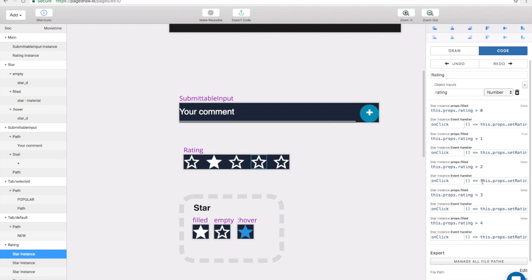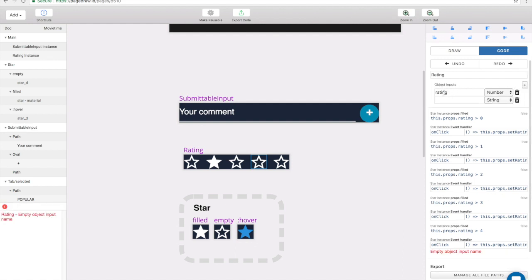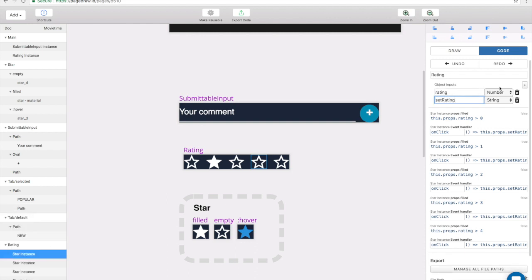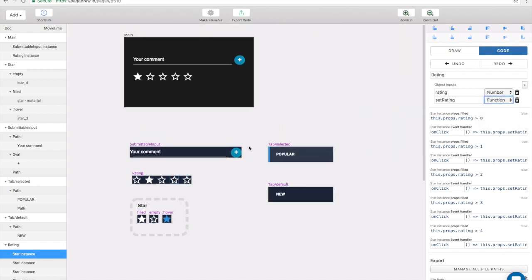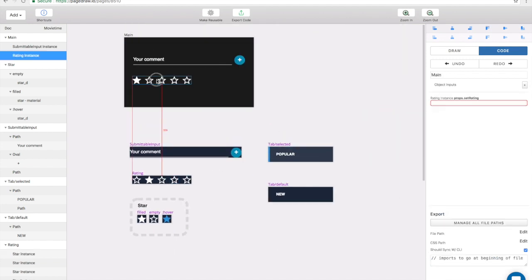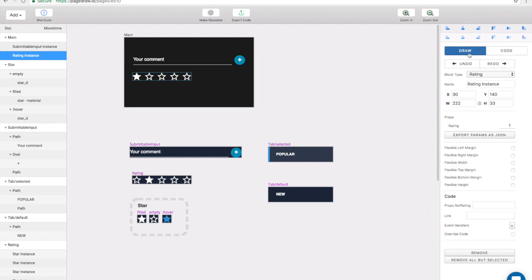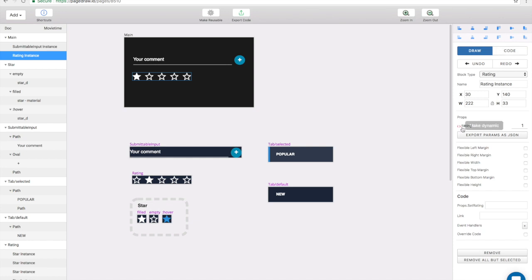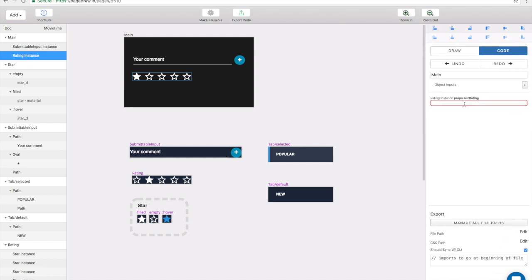Now I'm using this variable this.props.setRating, which means that I need to specify in object inputs here that I take not only a rating but also a setRating function. So not string anymore, type function. Cool. So now this expects a setRating prop to be passed down to it. It expects both a rating, which can be dynamic or not, but also a setRating, which is always dynamic because it's a function.